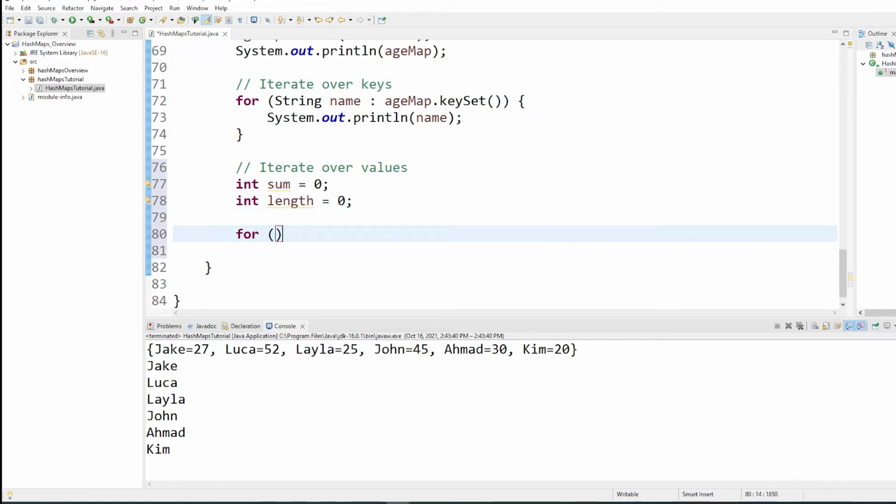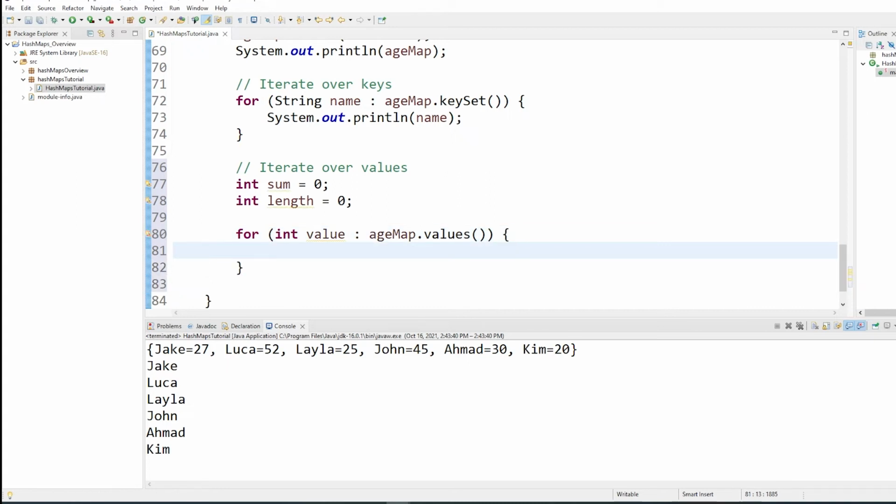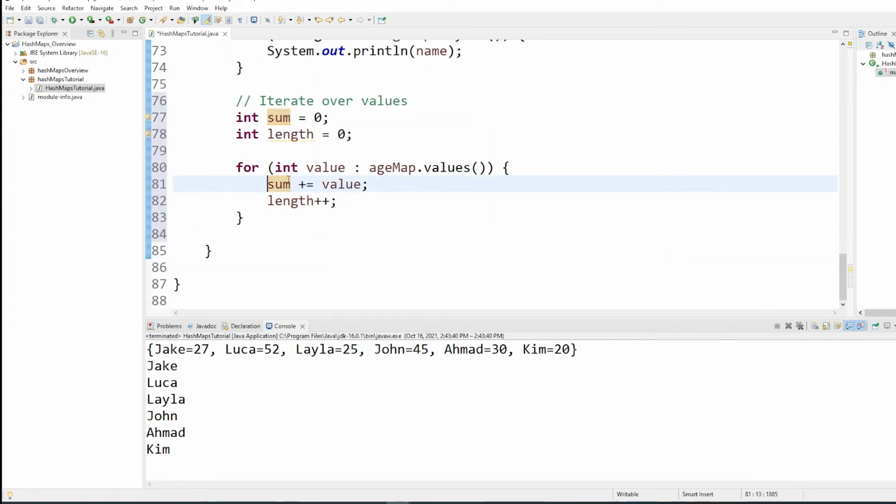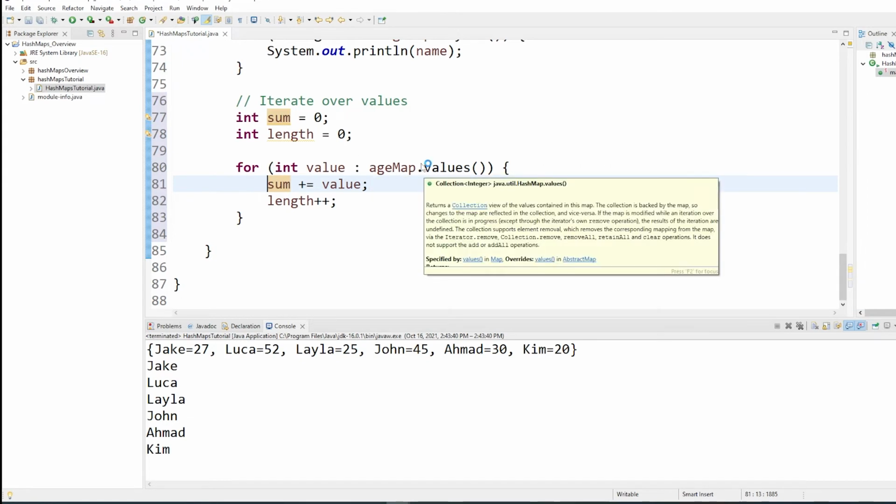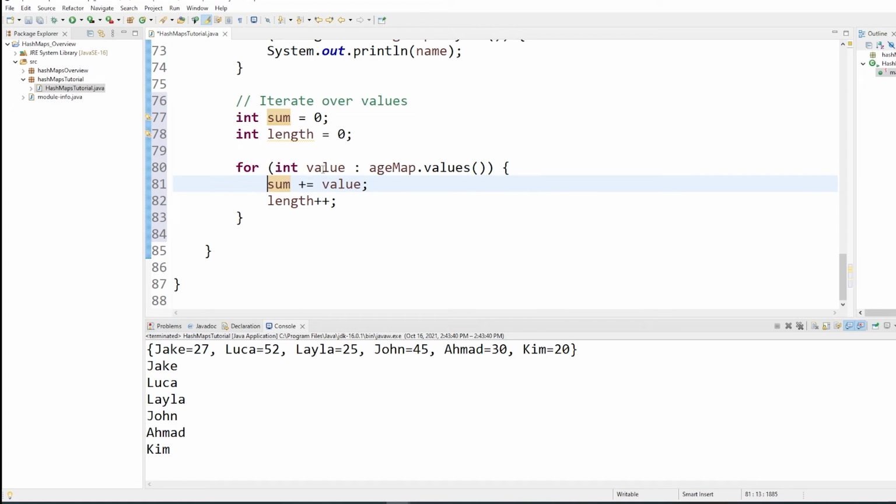So let's go ahead and do for int value, ageMap.values(), and block. Okay, so sum plus equals value and length plus plus. So what we're doing here is a for each statement against the values of the age map. For each value in the age map, assign it to this temporary placeholder value, add it to the sum, and then increment length by 1. So it's going to loop through here, and that's going to give us some totals, and then we can go ahead and print the average.